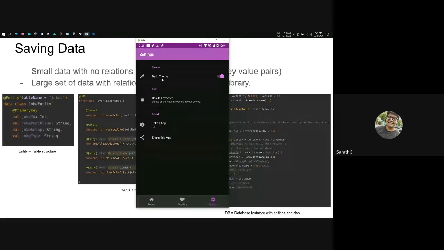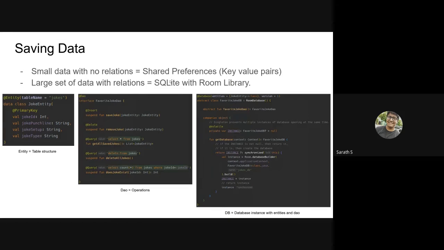So if it's dark theme, we are saving it as true. If it's light theme, we are saving it as false. So we can store our settings like this in our app. So that is what we use shared preferences for.